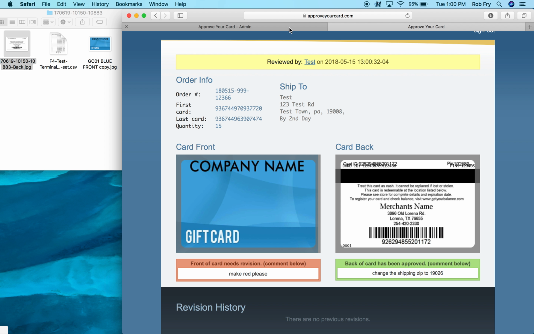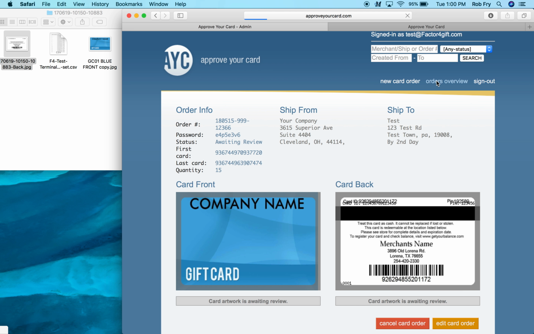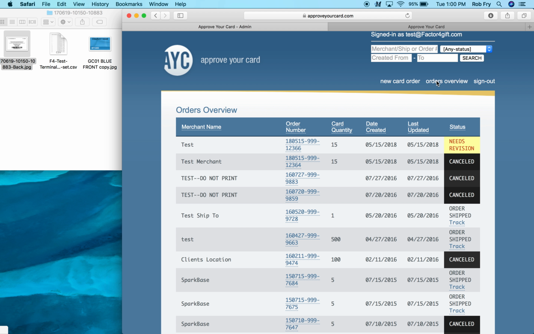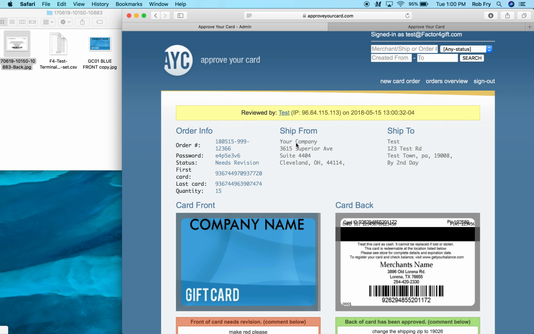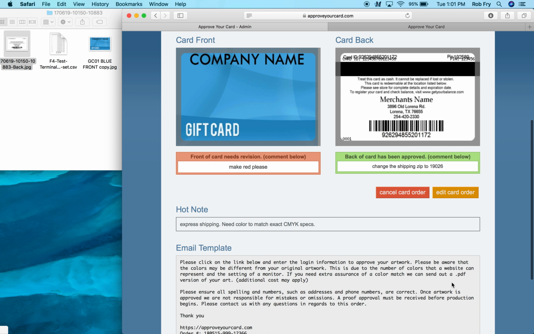Alright, so now let's switch back over to our Approve Your Card site. Go back to Orders Overview, and we can see that it's now yellow for needs revision. So we'll go ahead and click on the order number, go back into the order, and it'll tell us that they would like the card to be red instead of blue, and that they want to change the zip code to 19026. Alright, so I'm going to click on the Edit Card Order.